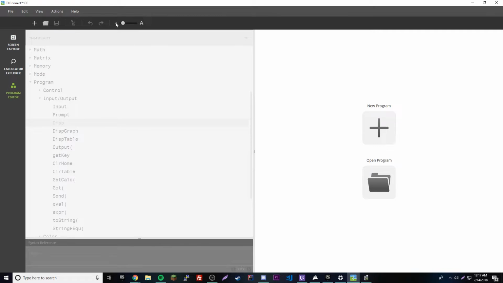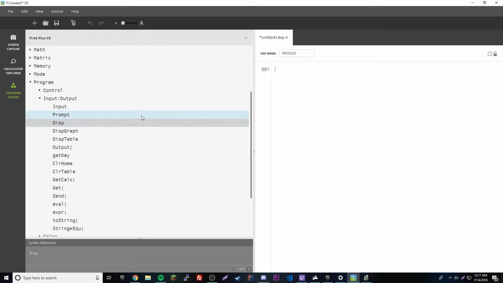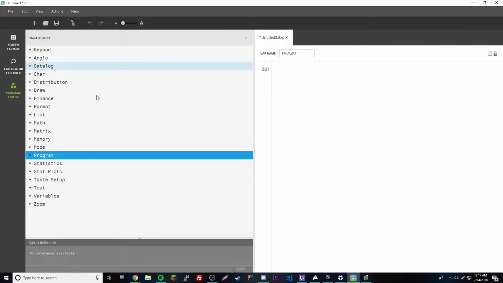So anyway, if we go to our program tab here, we have a lot of stuff. So how do we start coding? Click New Program here, or you can open up a program, let's say you download one off the internet. You can open it up, but we're going to make a new one here, so click plus, and now it's going to create a new program. You should be looking at the same thing I'm looking at right now.